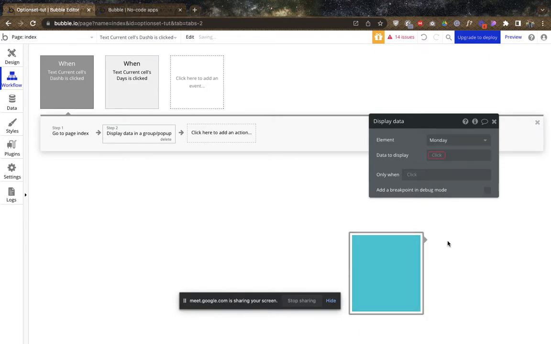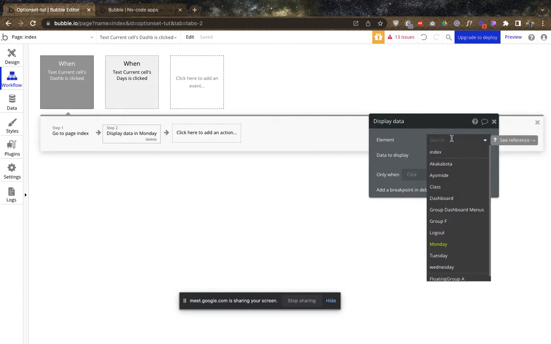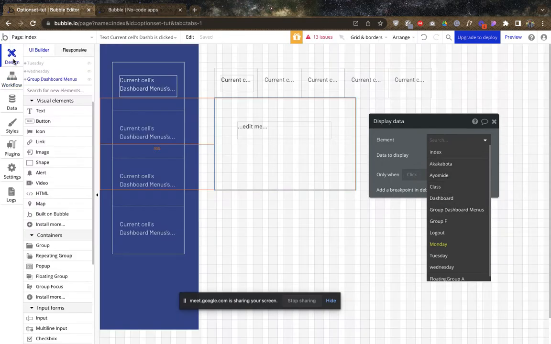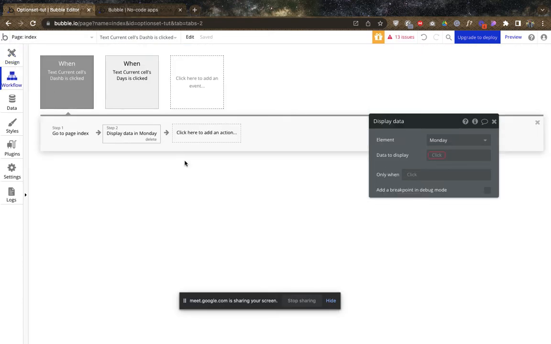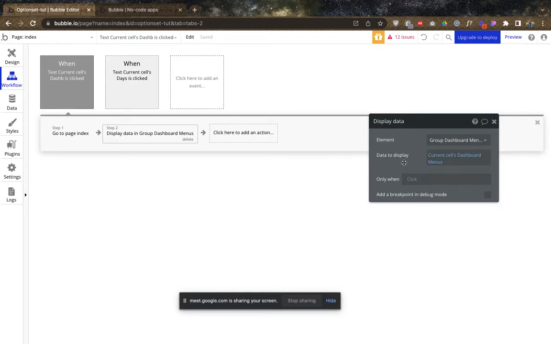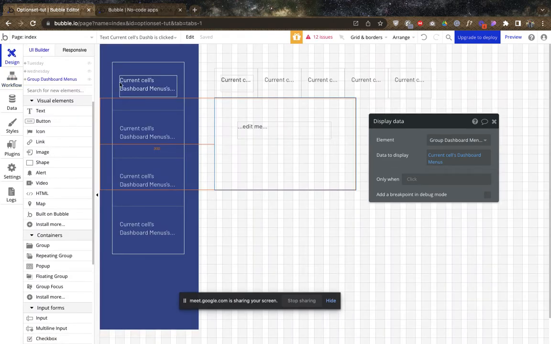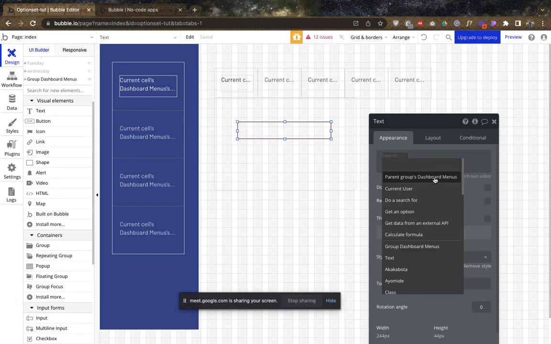Let's say I want to display Monday. Okay, no, sorry. The element that I want to display data to is that group. What's the name of that group? This group. So this is group dashboard menus, right? I'll go back to my workflow and say you should display to group dashboard menus. The data that you want to display is current cell dashboard menus. So this data, you can now have in that parents group.